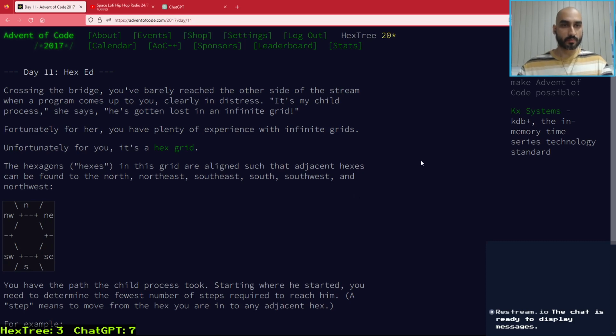Right. Crossing the bridge, you've barely reached the other side of the stream when a program comes up to you, clearly in distress. "It's my child process," she says. "He's gotten lost in an infinite grid." Oh. Okay. Fortunately for you, you have plenty of experience with infinite grids. Unfortunately for you, it's a hex grid. Why is that unfortunate? I like hex grids.